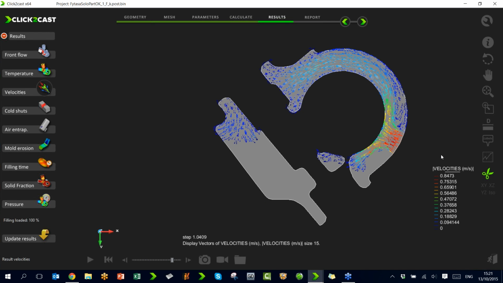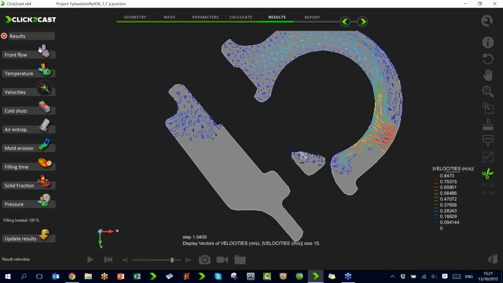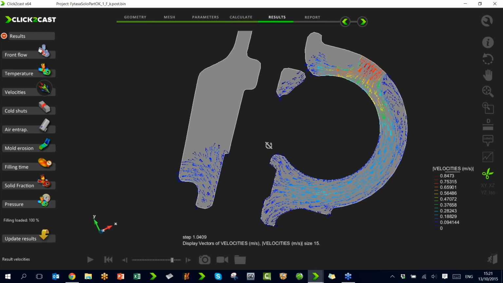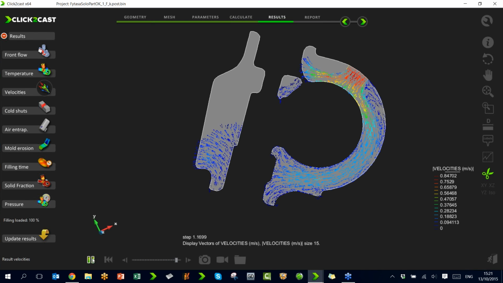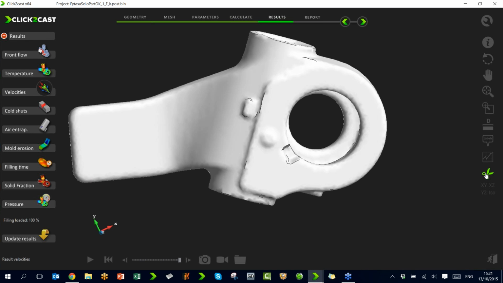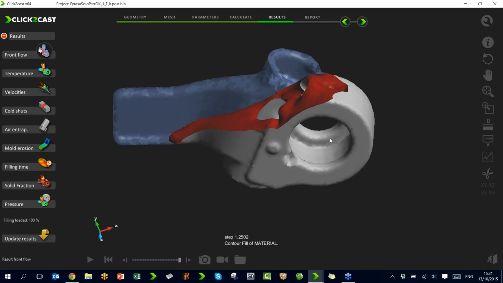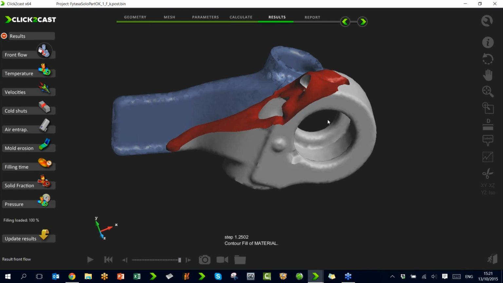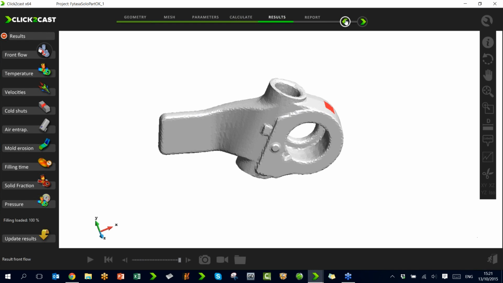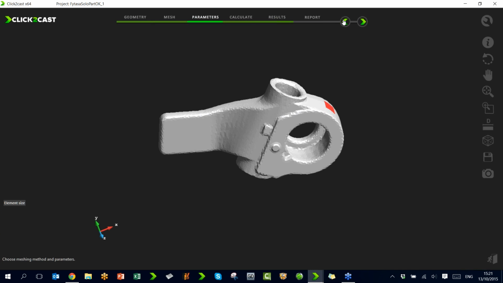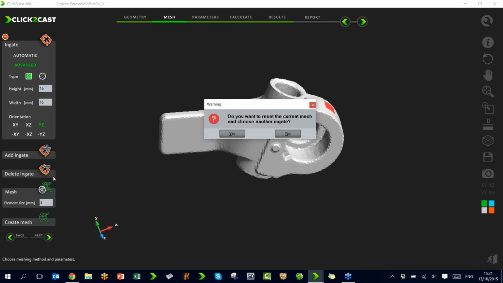And checking the results of the velocities, we can see how there are a lot of turbulences in this area. If we play the visualization, we are seeing all this turbulence in this area. So maybe we can think that this is not a good place to put the ingate. The good thing with Click2Cast is that it is quite easy to change this ingate. Just come back to the meshing step, click on delete ingate.